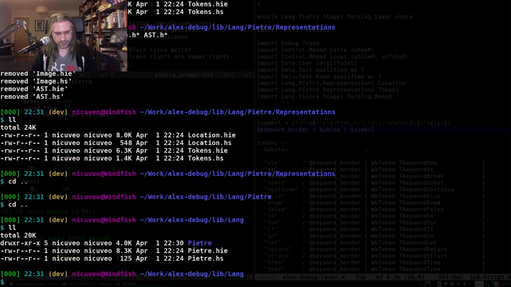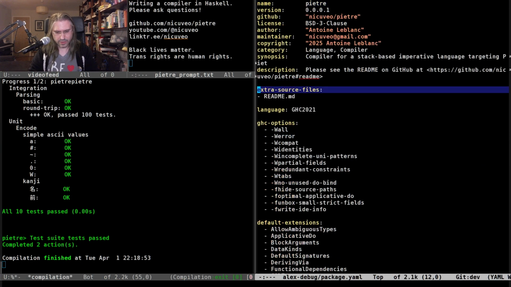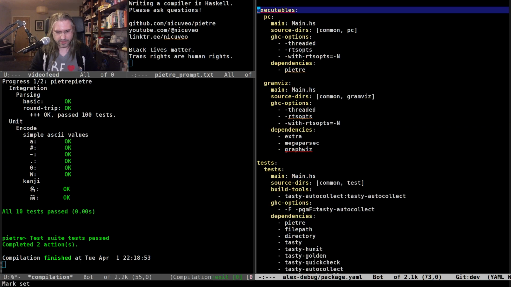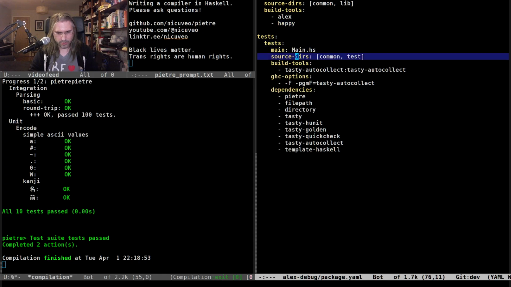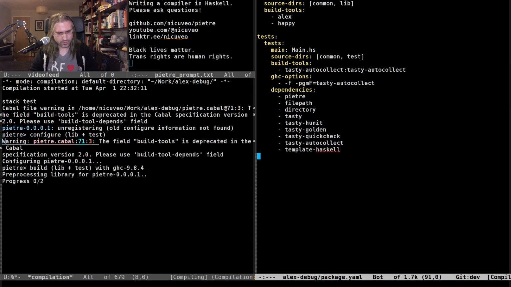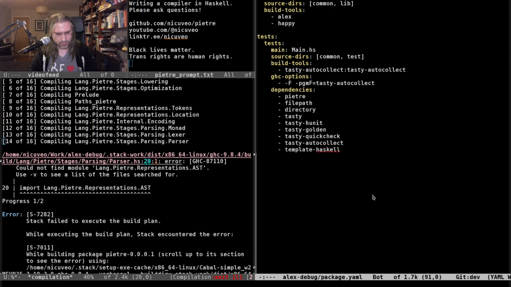Here, I'm also gonna do in the Alex debug here, I'm gonna remove a bunch of things. Specifically, I'm going to remove the executables. I only need the library. There we go. There's a bunch of files I can remove.